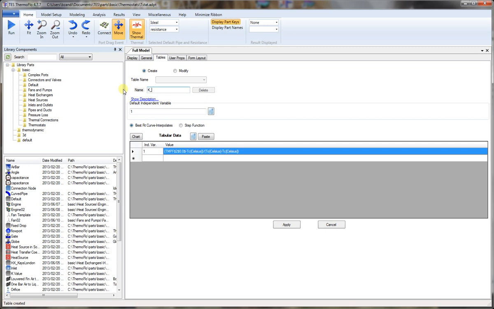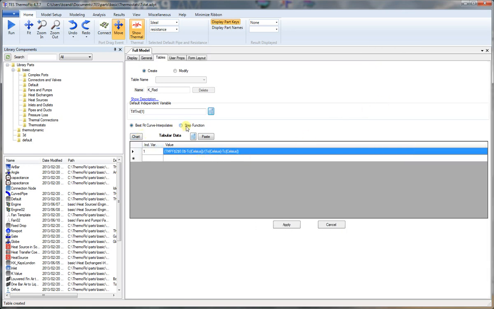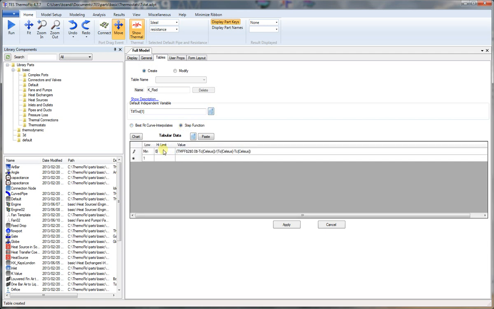So the next one, we create a table for K, loss coefficient, through the radiator. So call it K rad. And the independent property variable for this is going to be our non-dimensional temperature. So we go to our tables and pick TND, select, press apply to appear to that text box. Now this one is going to be a step function. So we say from minimum to 0, so that's when it's closed, for all the closed conditions. And the radiator is going to be closed, so we give it a very high K value, like 100,000.